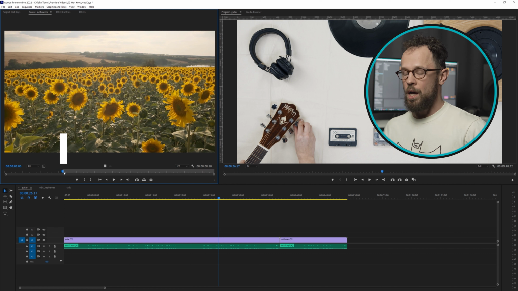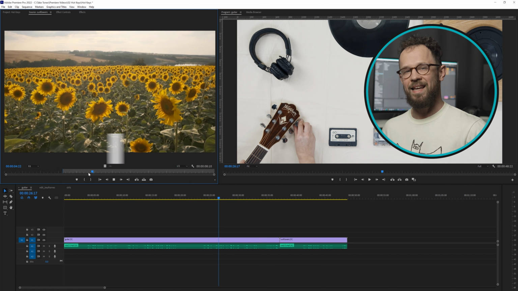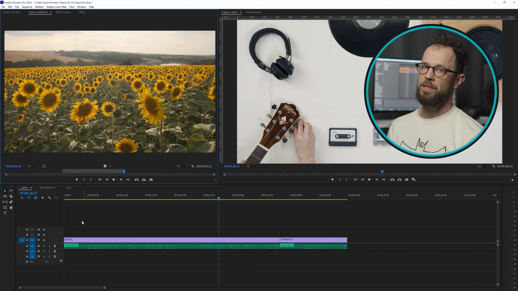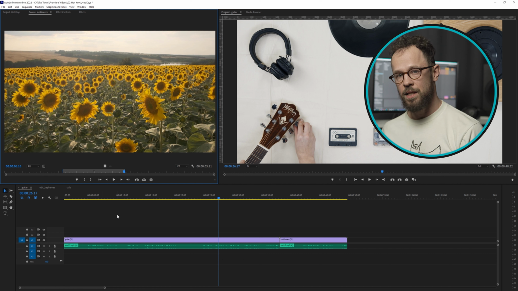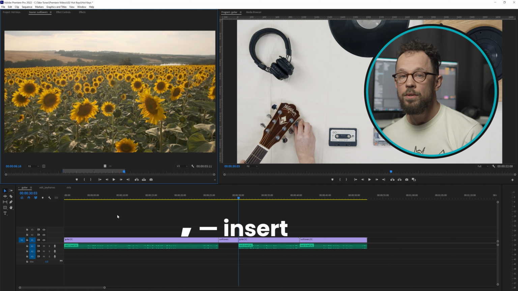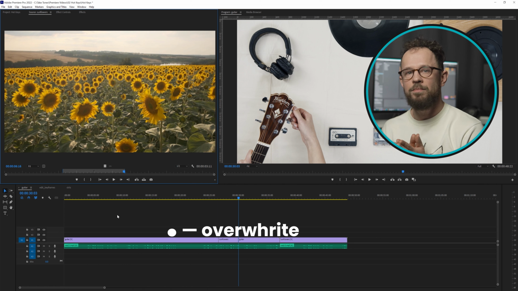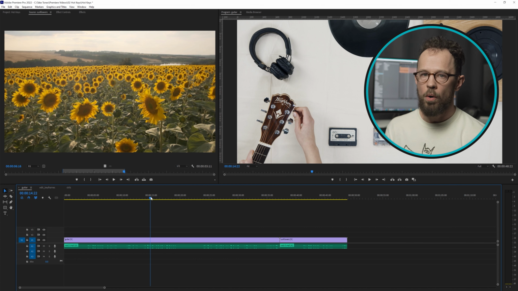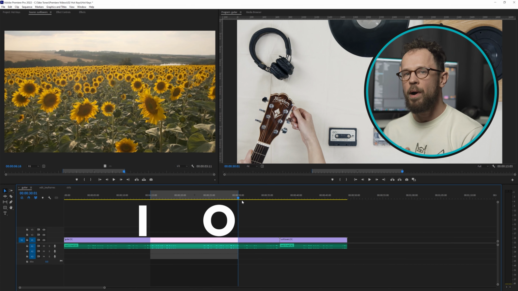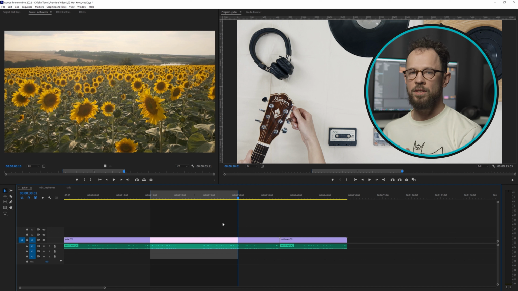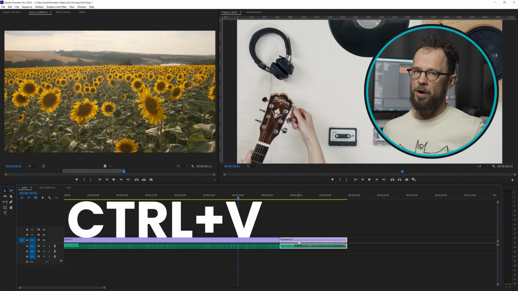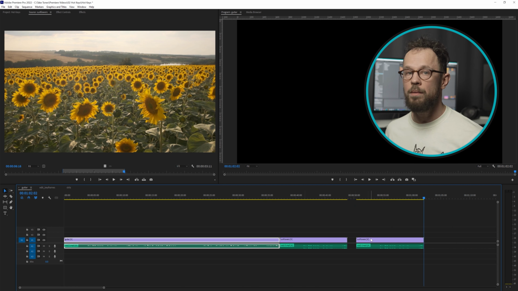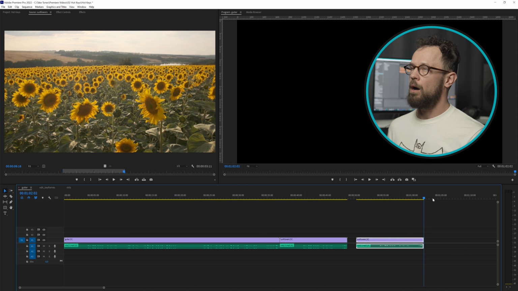Use the I and O keys to set in and out points on your source monitor. And use the comma and period keys to put this highlighted section on your timeline. Use comma to insert and period to overwrite. Use I and O on a timeline to show which part of it you want to render. Ctrl+C and Ctrl+V work for both clips and effects. So you can copy your clip and paste it wherever you want on a timeline.